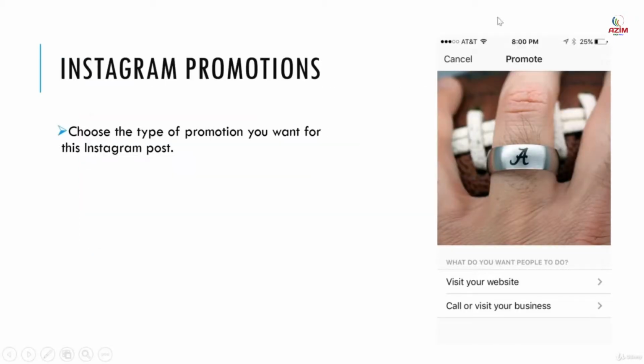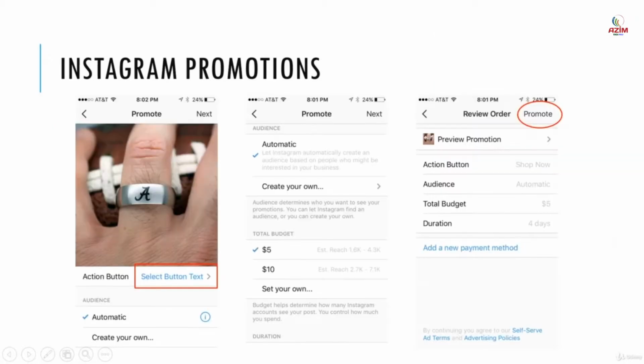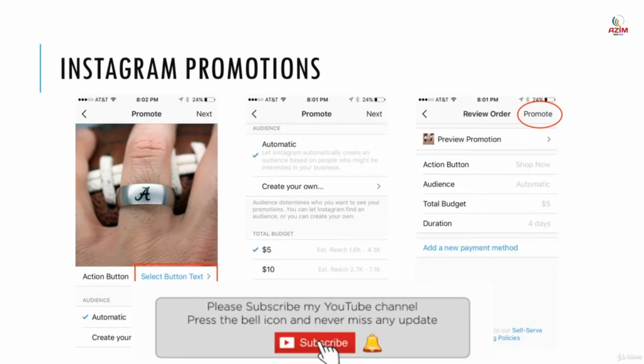So on this promote page, you'll choose what type of promotion you want for your Instagram post. Once you select your ad type, you'll first select your call to action button. Then scroll down and choose your target audience. You can select automatic or create your own. Next, you will select your total budget and the duration for running this ad. On the final screen, you'll review your ad, add a payment method, and tap promote to launch your Instagram ad.